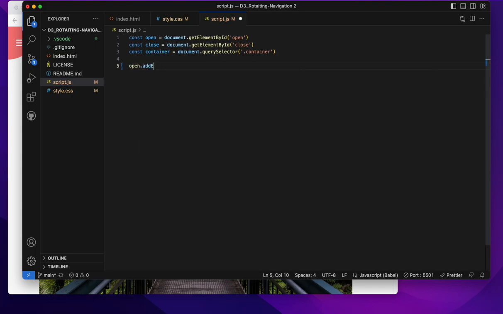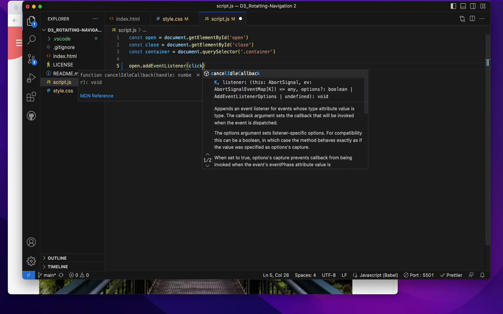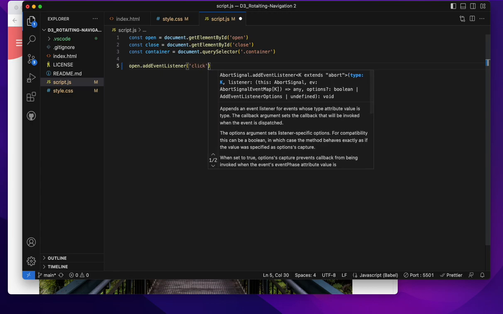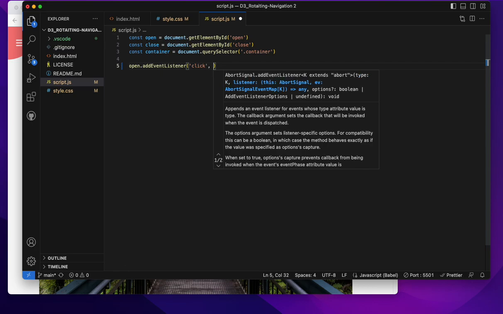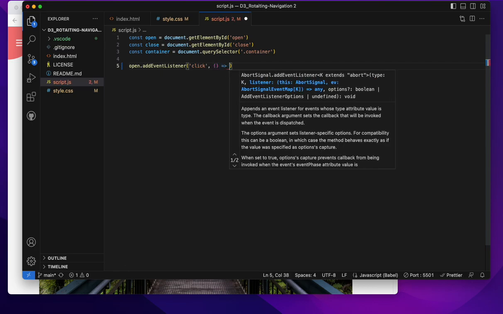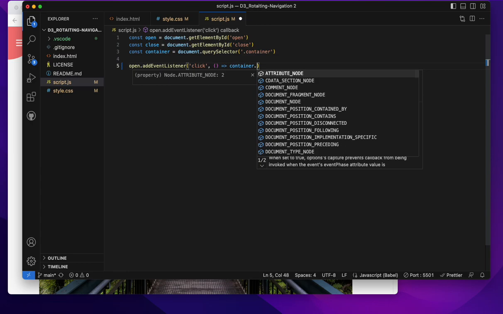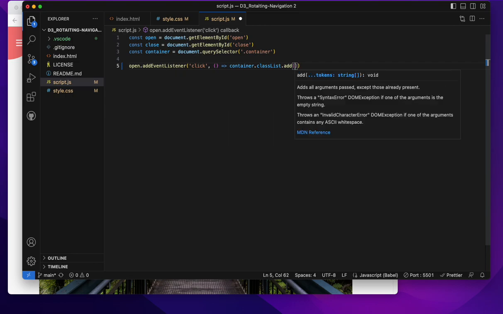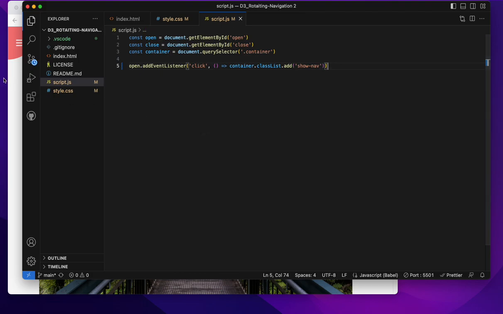Add event listener, and that will be click. We just need to add an event listener so that when someone clicks on it, it will perform this action. That function will be container.classList.add, and that will be show-nav, the class I just showed you.